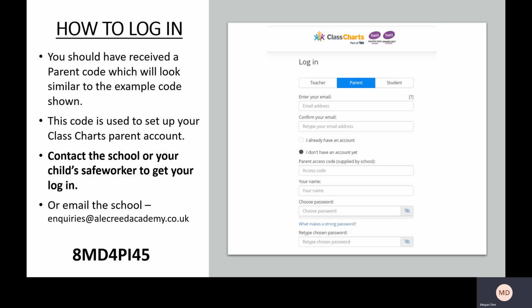To start with, you need a code to be able to log in to Class Charts. So you can get the parent code from the school. It looks like the letters and numbers at the bottom of the screen, 8MD4 and so on. And then you just need an email address. If you don't have a code, contact the school. The web address is on the screen, inquiries@alecreateacademy.co.uk, or your child's safe worker.